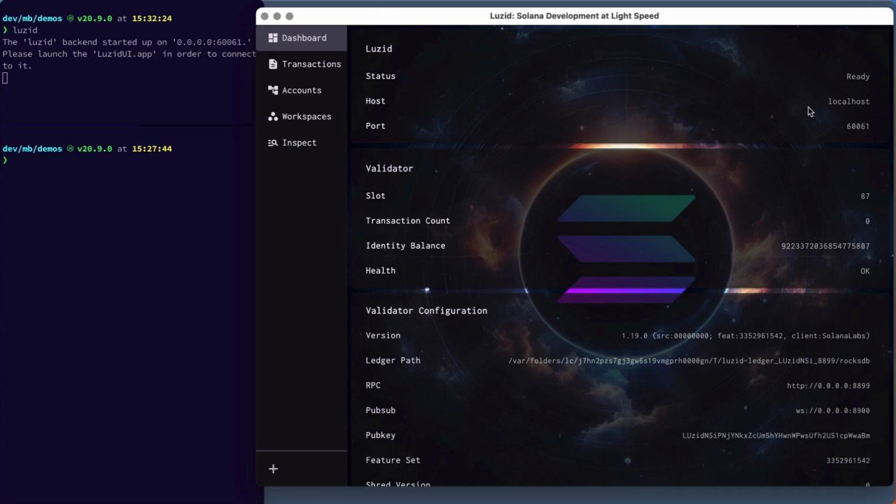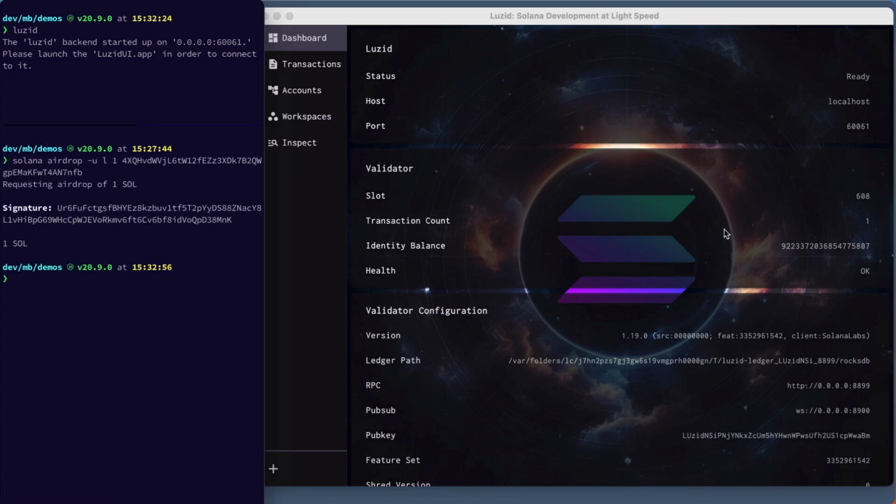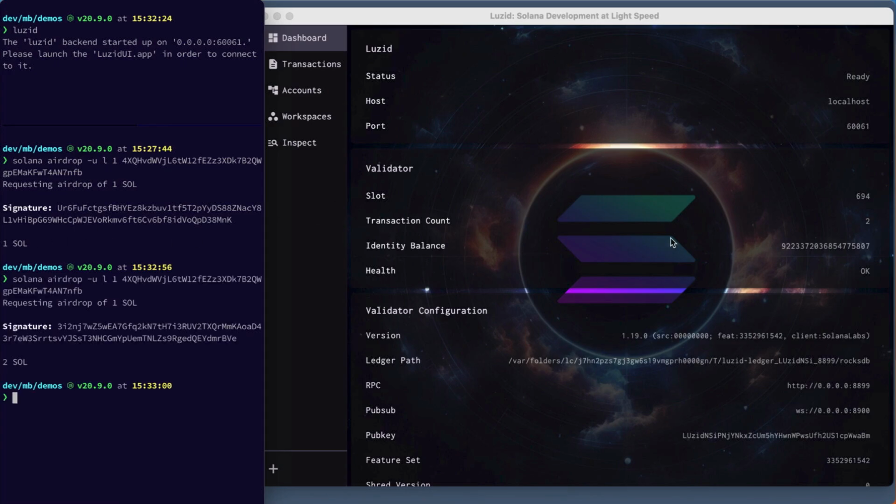And now we can see that we have the Luzid stats here. When we got the slots ticking, you can see that the slots are ticking faster than you're used to, probably because this is embedding the faster validator, and that's why the milliseconds per slot are much smaller. So it's 50 milliseconds per slot instead of 400 milliseconds per slot. You can also see that we have 0 transactions at this point, and we can quickly change that if we just airdrop. We saw this went to 1 now, right? And we can repeat that, and now we have 2 transactions here.